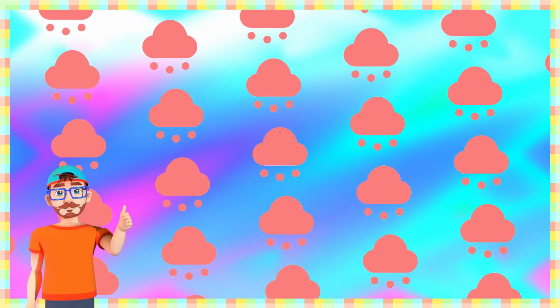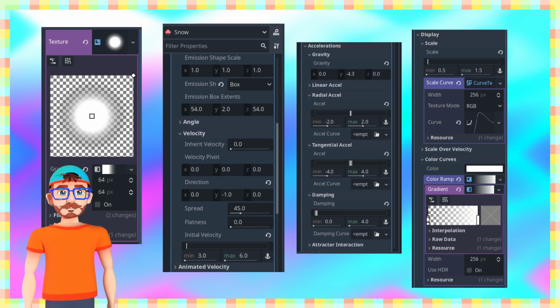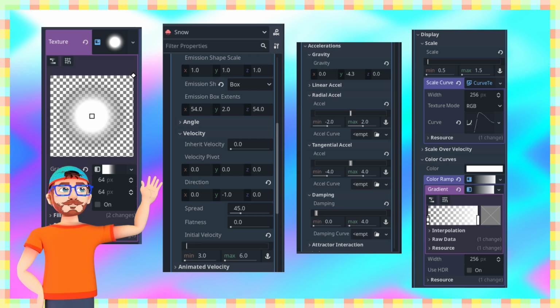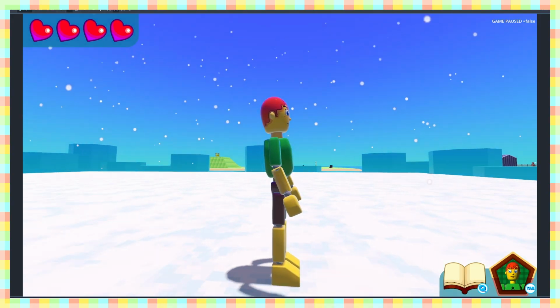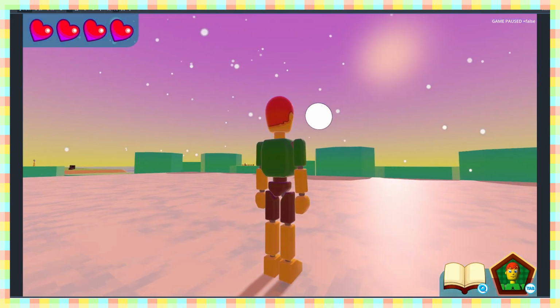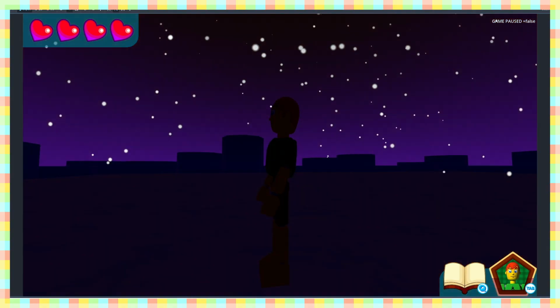Godot has a really in-depth particle system. I followed this tutorial by DevPoodle by using a radial gradient texture and spawning in a box shape, then adding accelerations, dampening and colour ramps. We now have lots of snow falling across the Ice Kingdom, and I'll play this wind sound to add to the effect. As we can't swim onto the new island, we'll need something to take us there.